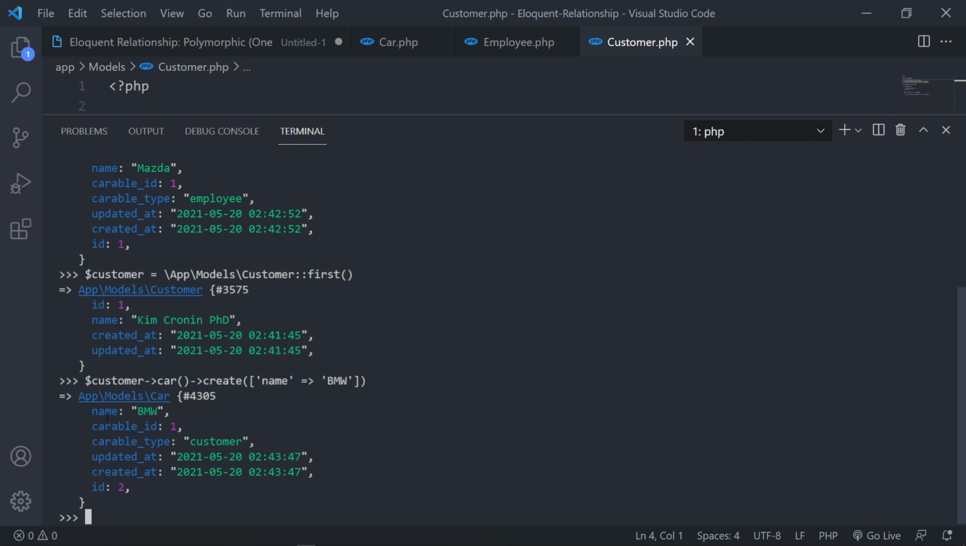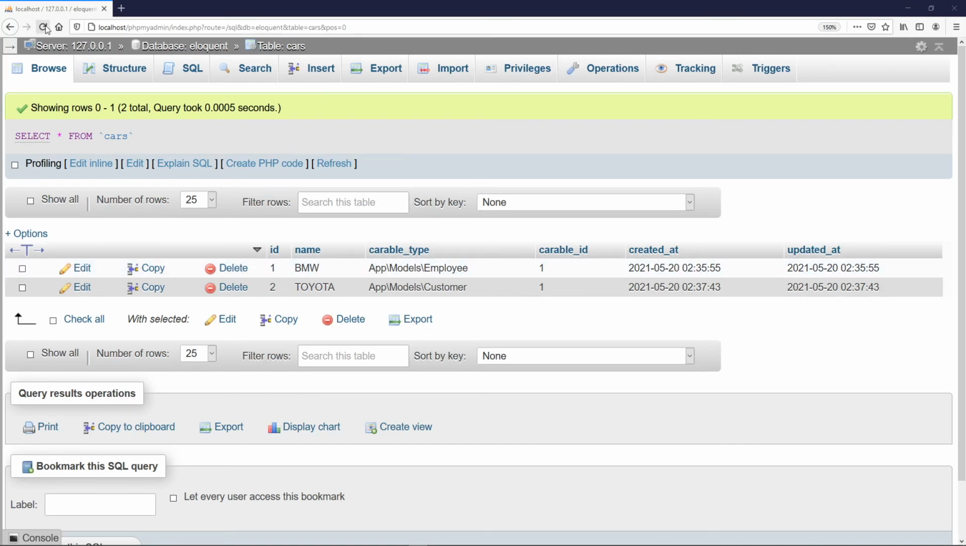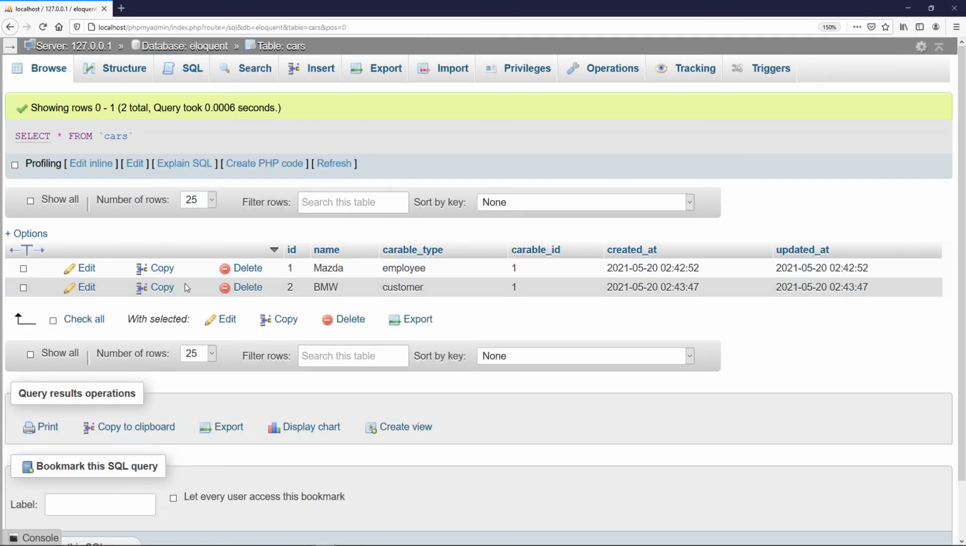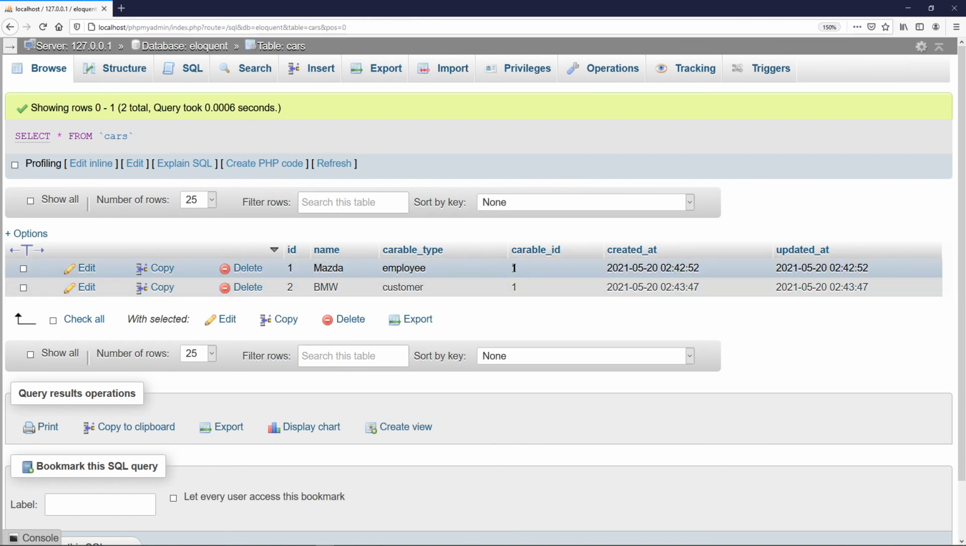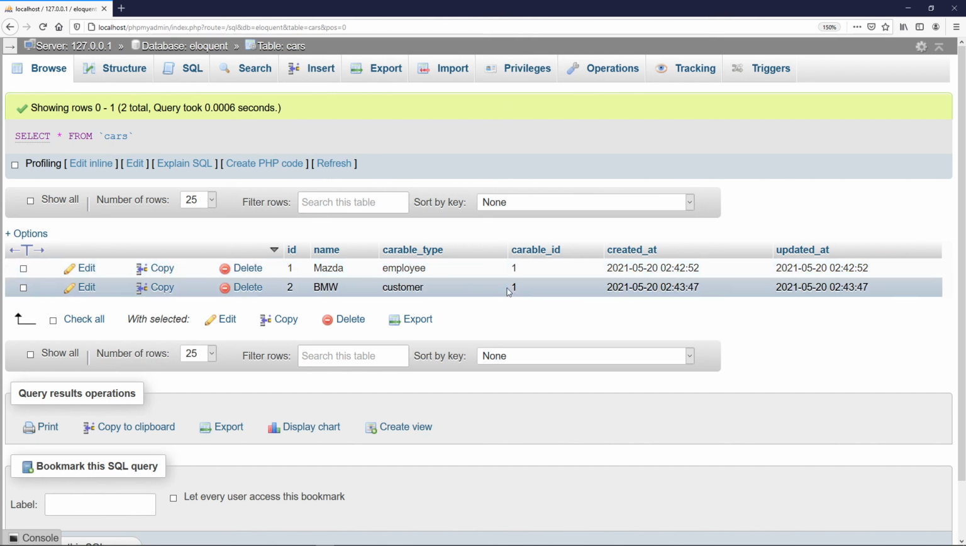All right, so as you can see in our carable tab, it's now customer. So if we go to our database, this is the old data. If we refresh it, it's supposed to give us the new ones. As you can see, it gives us the carable type of employee and of customer. Laravel will obviously handle the whole thing. So employee ID of 1 will be assigned to that, and a customer ID of 1 will be assigned to that. All right, so let's go back to VS Code.